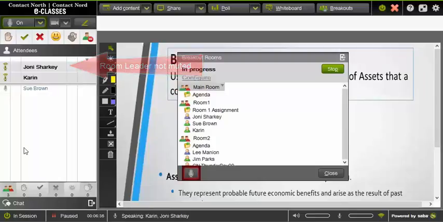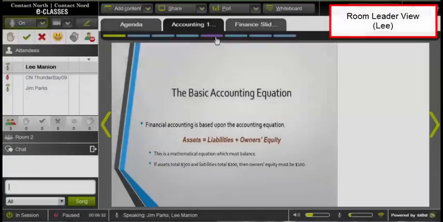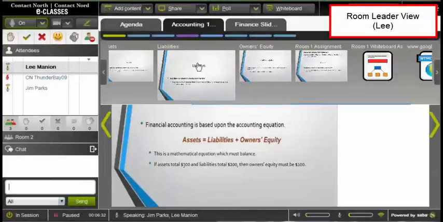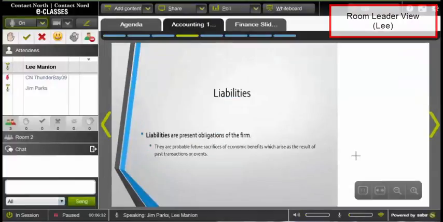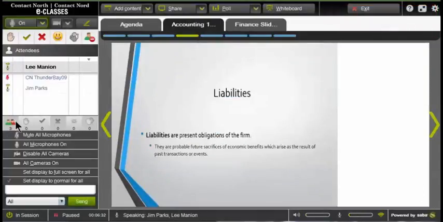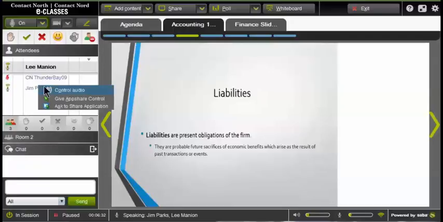Now let's have a look at what a participant experiences during a breakout room session. A breakout room leader controls the agenda and the flow of the breakout room session. Room leaders are able to hover over the attendee icon to access participant controls, or right-click on a participant's name to control their audio and app share privileges.